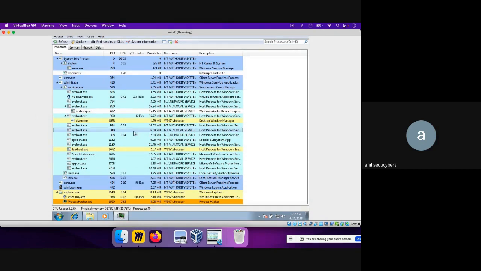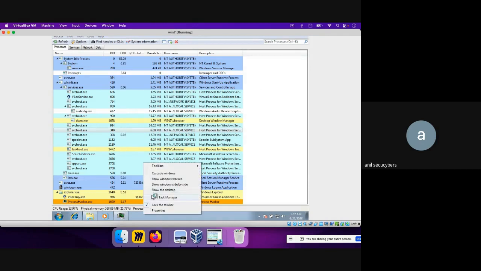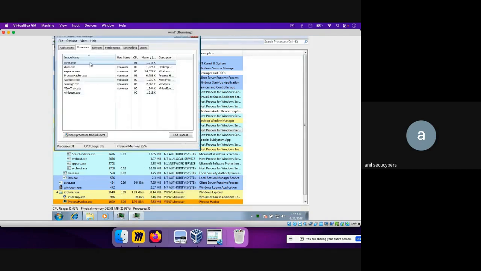This processhacker.exe is quite handy, and it has multiple other features than the normal Task Manager that we have.